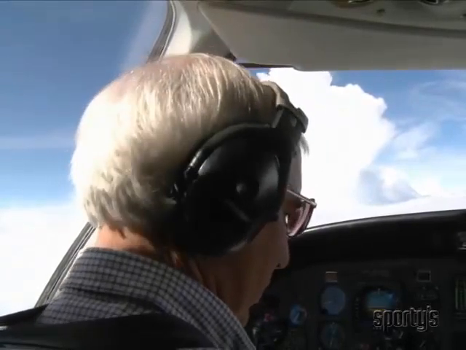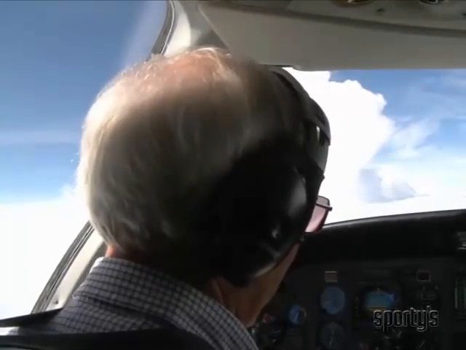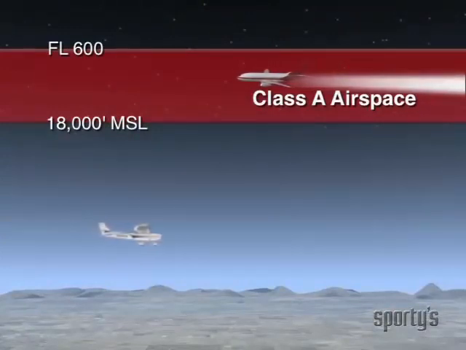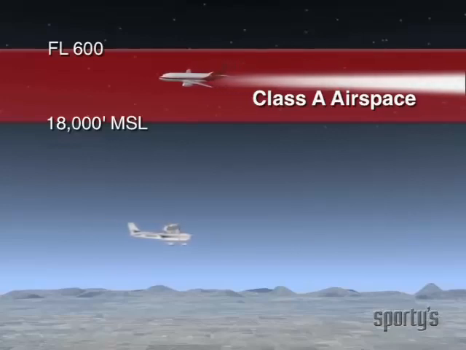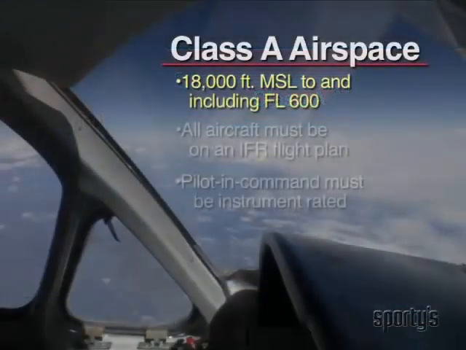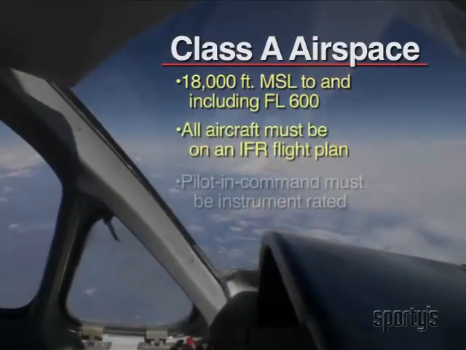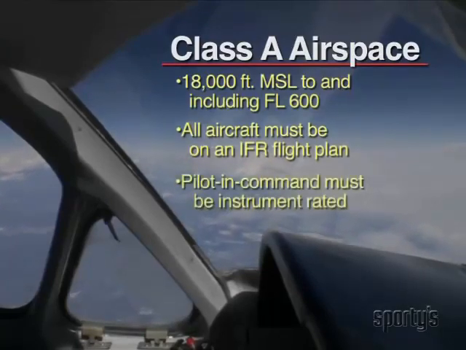Those who fly high have to learn additional rules and procedures. For instance, in Class A airspace, which starts at 18,000 feet MSL and extends up to and includes flight level 600, all aircraft must fly under instrument flight rules. Class A is presently the only operational airspace that requires all aircraft to be on an IFR flight plan regardless of the weather conditions. Naturally, the pilot must have a current instrument rating to file the IFR flight plan.